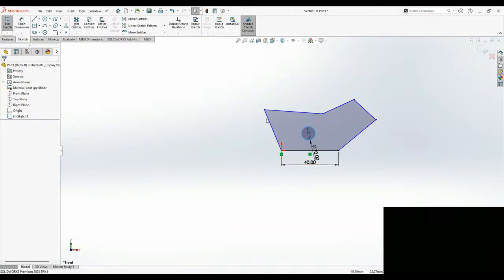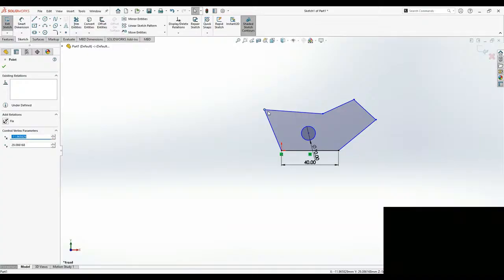Let's say I would like to make this line vertical. Okay, it is slightly deviated. I would like to make it vertical. What you can do is you can simply select the point and you can even drag it like this. Okay, now there is no relation activated, right?